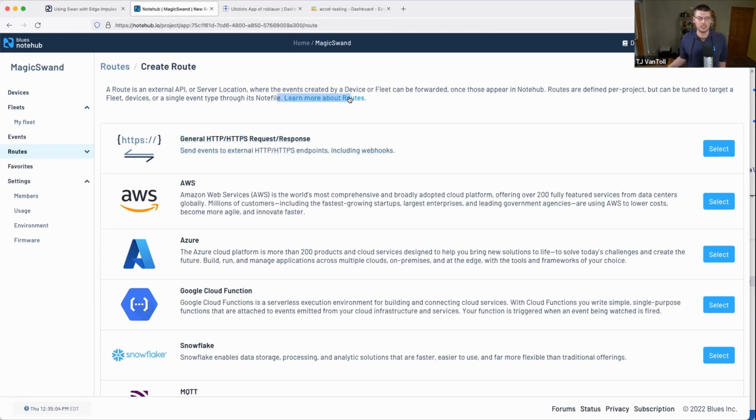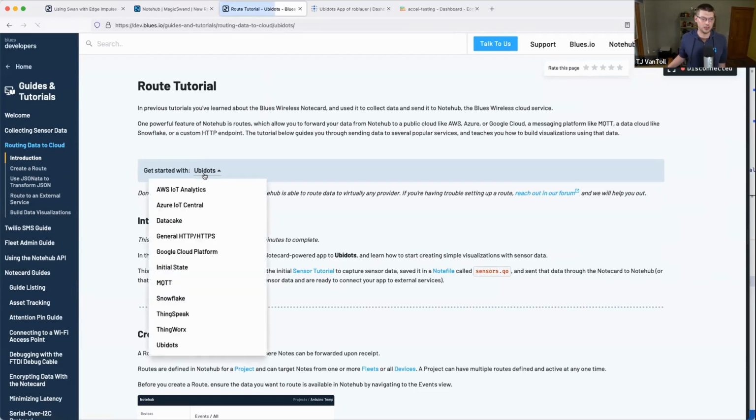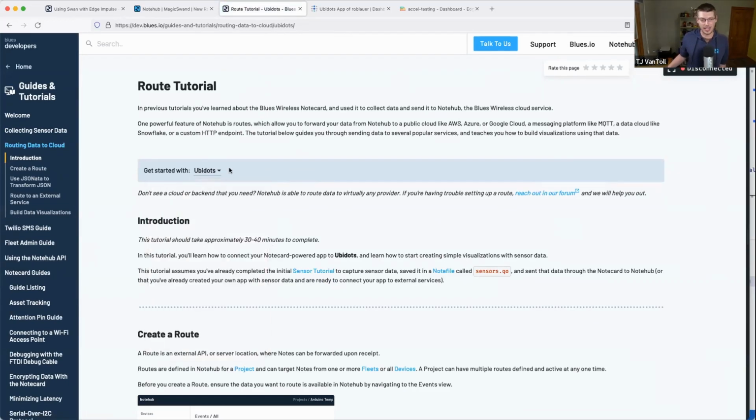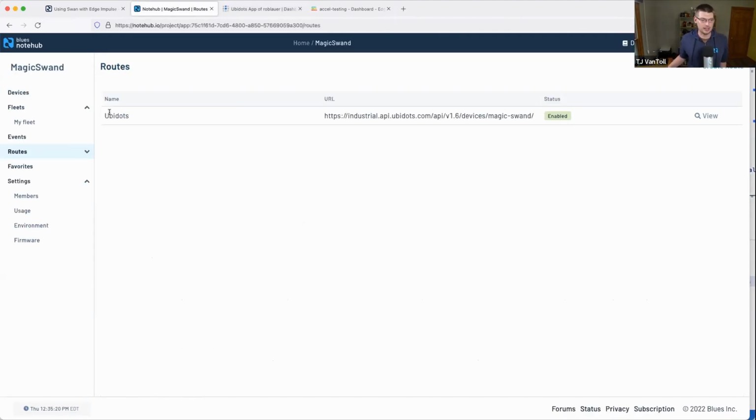I'd especially encourage you to check out our routing tutorial, which is what I think this links to. Yeah, it does here, because we have some hands-on tutorials that walk you through quite literally every step you need to take on a bunch of different popular platforms. So that's worth checking out. And I followed one of our tutorials for talking to Ubidots. Ubidots is just a dashboarding platform. They make it really easy to accept data and just show it in a quick and dirty dashboard online.